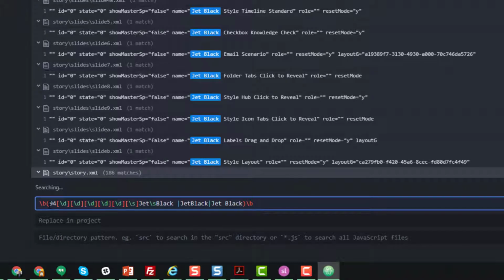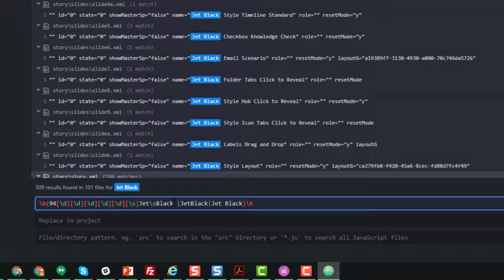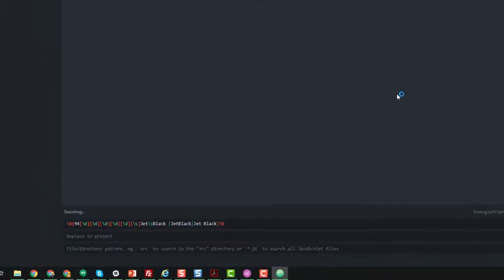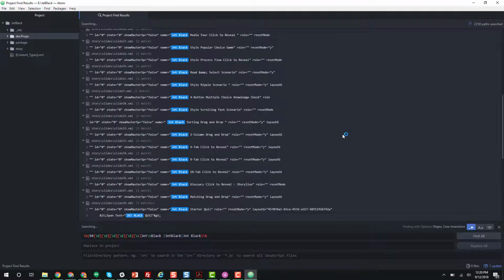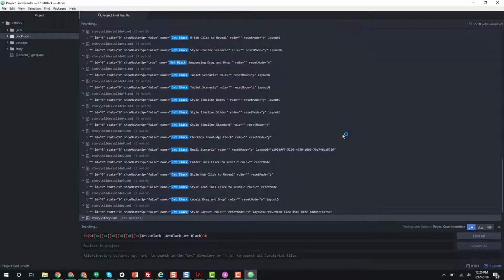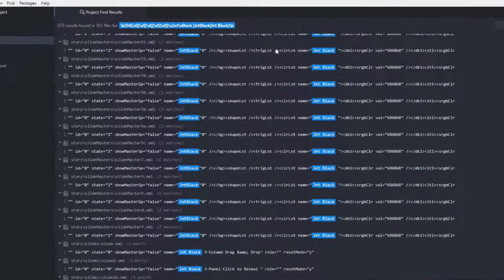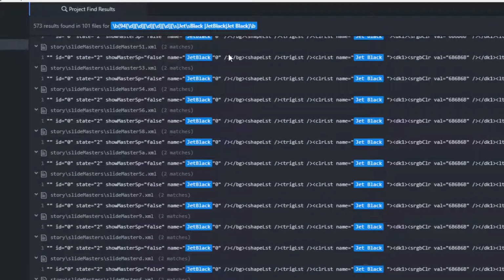What I'm saying is I want to look for any numbers that start with this pattern and have the word Jet Black after them. I also want to find any that just have Jet Black, and any places where it's Jet Black with the space. Let me hit Find All on that. You can see as it scrolls down real quick that it's finding all of these for me. We found 573 results.